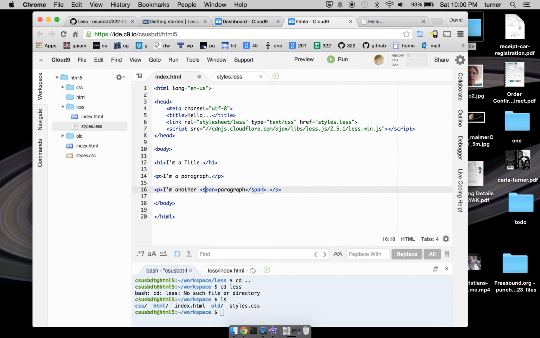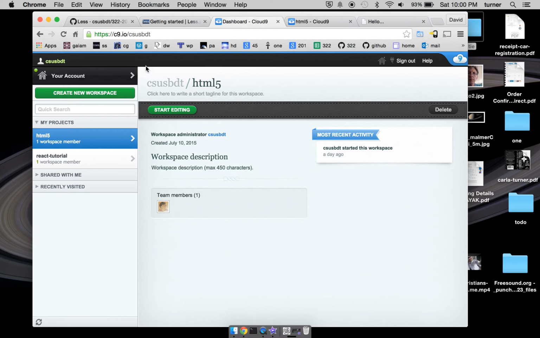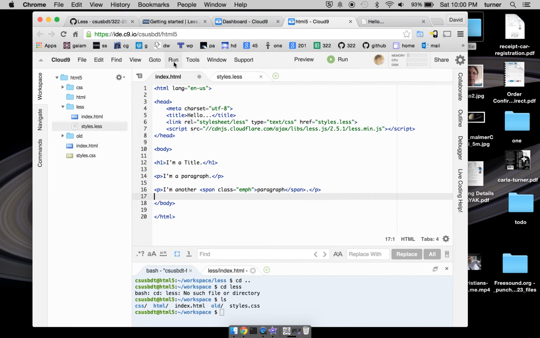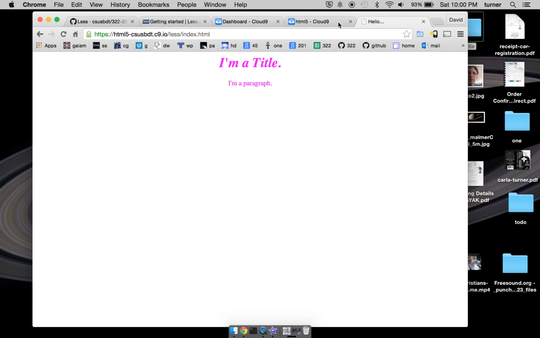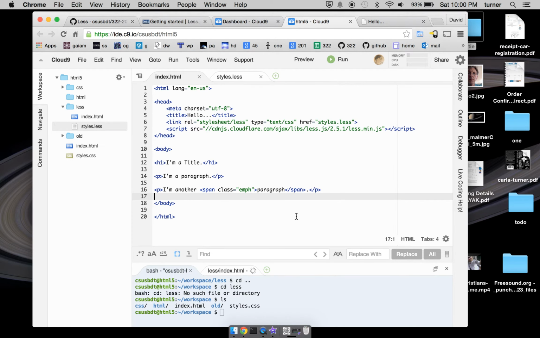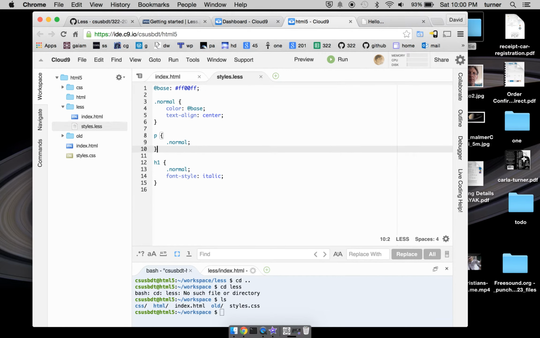And this span will have a class. I'll call it emp, for emphasized. So there's nothing set for that class, so it'll just show up in a normal way like that. But let's define that class.